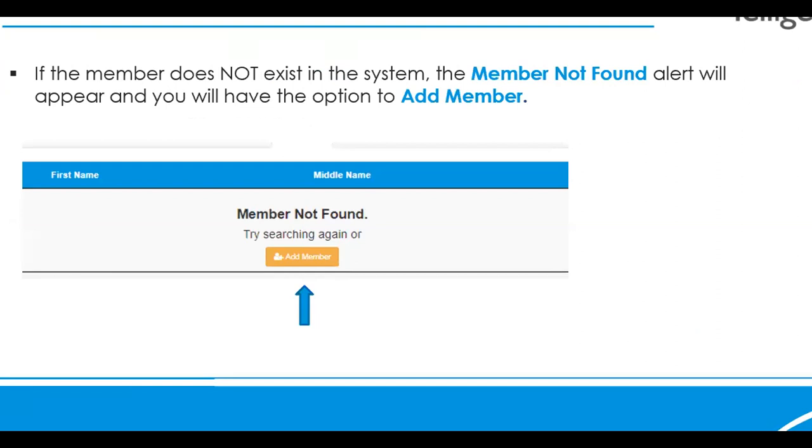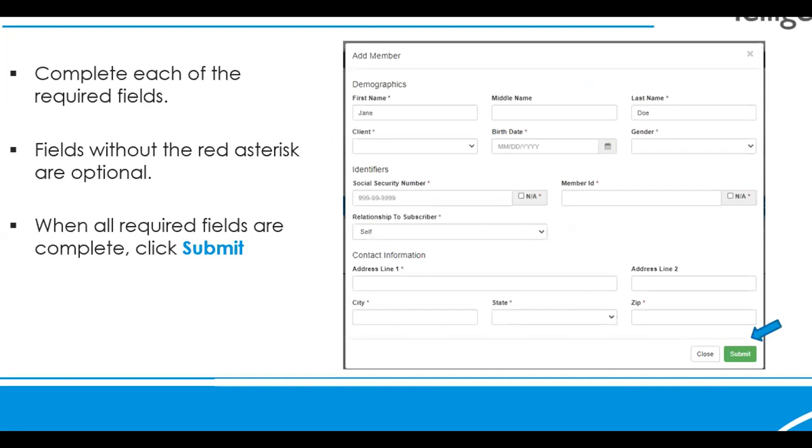If the member does not exist, you'll get our member not found alert, and then you'll have the option to add a member. And you can add a member by clicking on the orange add member button right above the arrow on the screen. And the system will open our add member page.